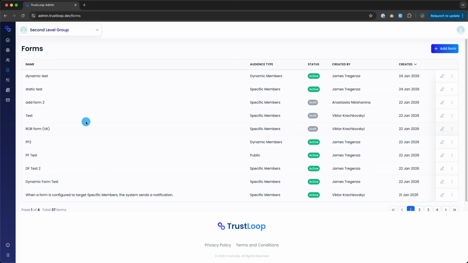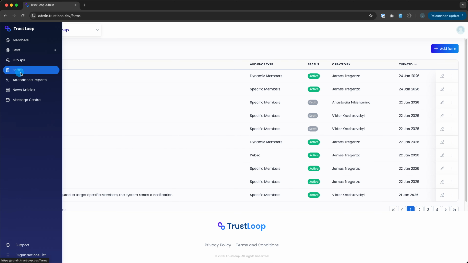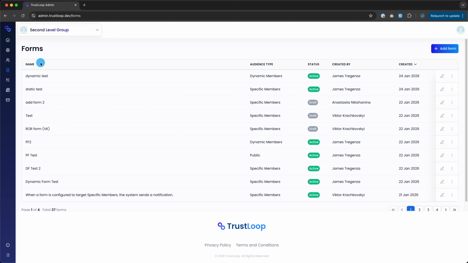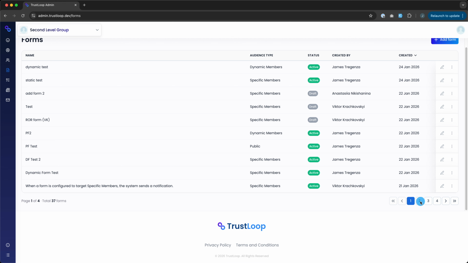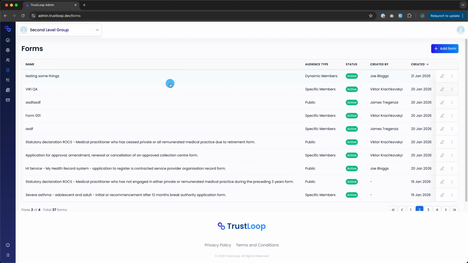All right, let's take a look at the forms area. In the forms area, we can see all the forms. Presently, this will list all the forms for the organization that the person has the ability to access. And if there's multiples, we can move across to the next page, etc.